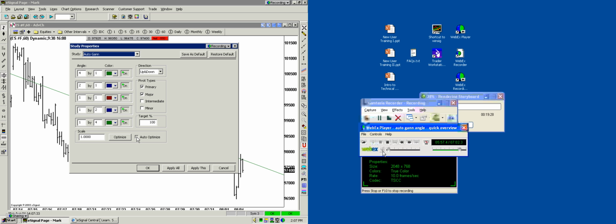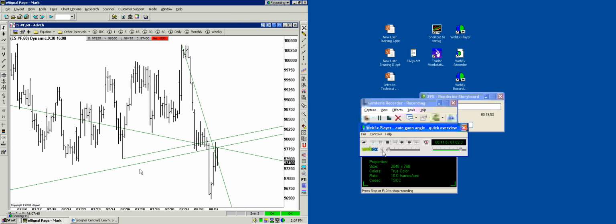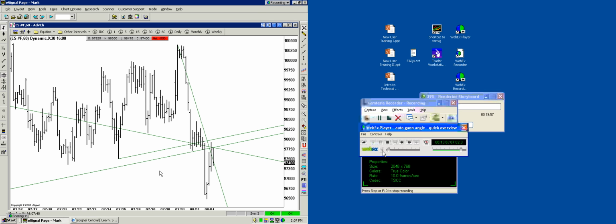For this chart here, let's go ahead and check Auto Optimize, and then click the Optimize button and watch it change from 1 as it goes down to 0.43477. Once you've done this, go ahead and click OK. Now you see we've got quite a few angles on our chart here.